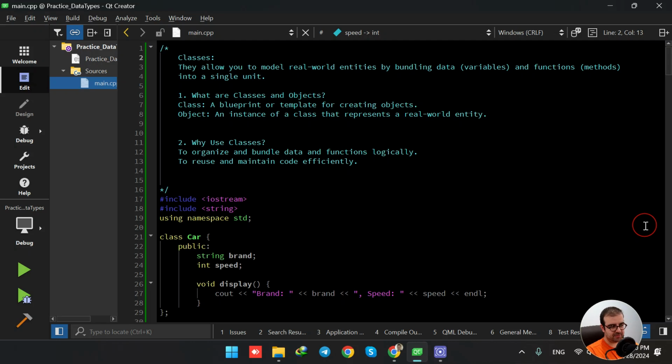So classes in C++ help us to model real-world entities by bundling variables and functions into a single unit. The classes are like a blueprint or template for creating an object. And an object is an instance of a class that represents a real-world entity, and they help us to organize and bundle data and functions logically and to reuse and maintain code efficiently. So it is important to use classes as we use functions as well.